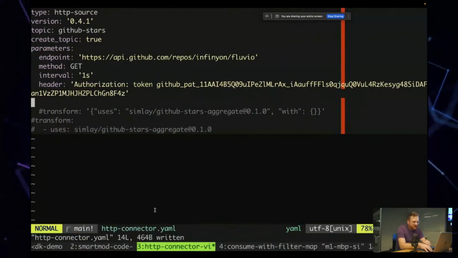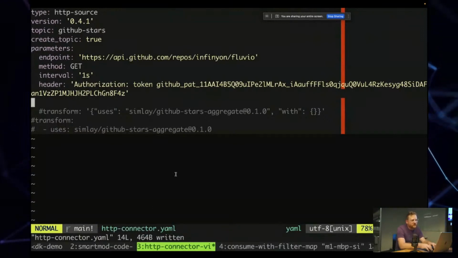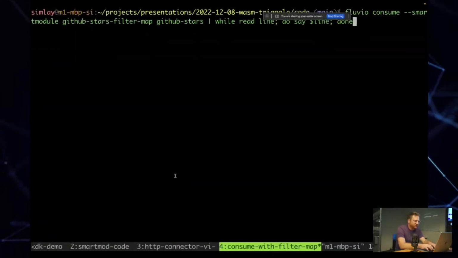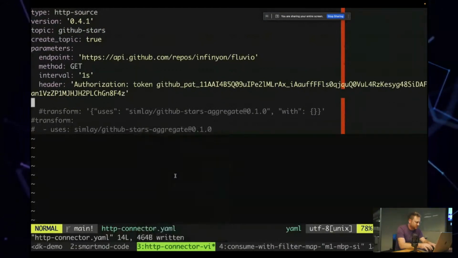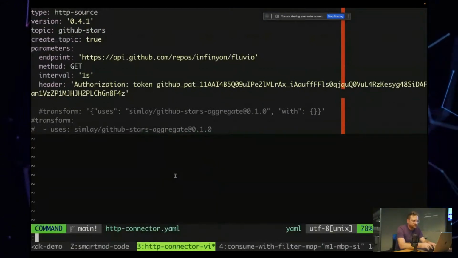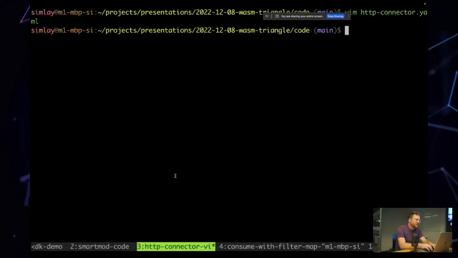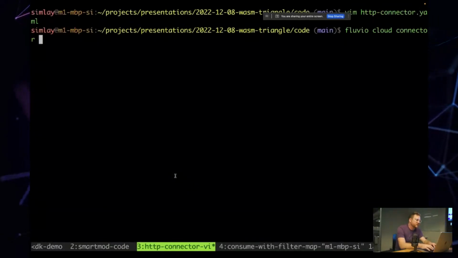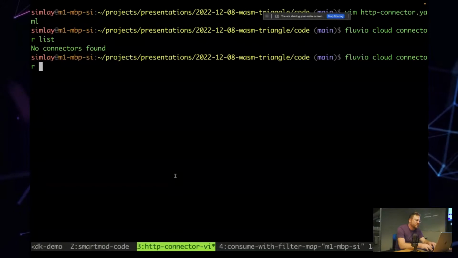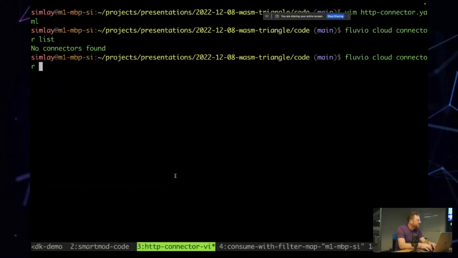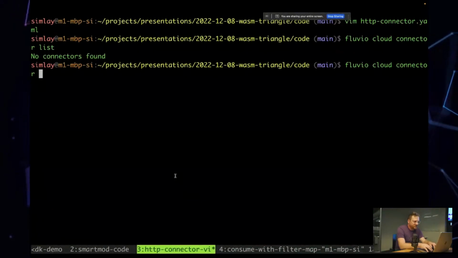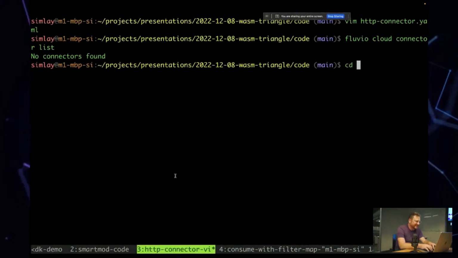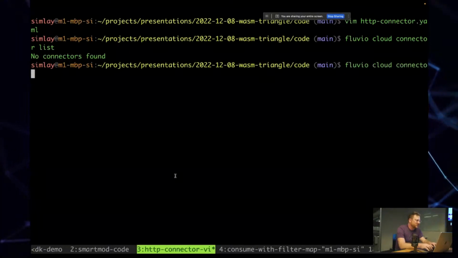And so this is a connector, and you can just use the CLI to create a connector. And so over here, I should have done everyone. Okay, so fluvio cloud list shouldn't have any connectors. I do fluvio cloud connector. If I make it smaller, how do I make this better? fluvio cloud connector create.